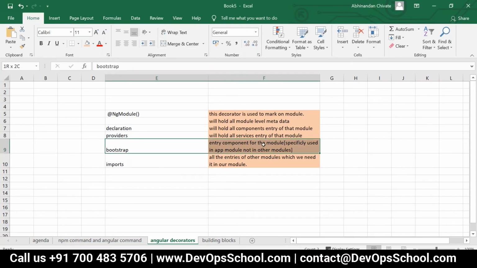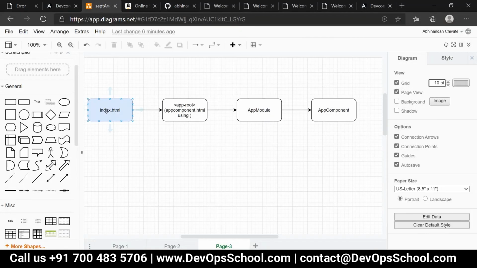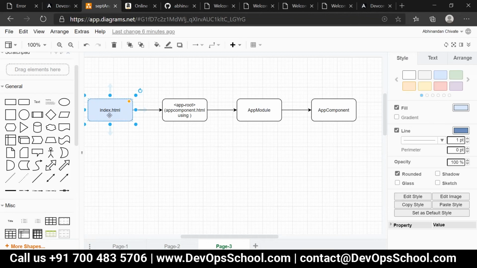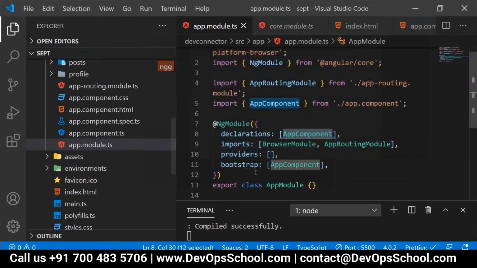Bootstrapping, that is nothing but your entry point. Now people, again I'll take you to the diagram. This index.html will have app root, and this app root will come to your app module. Now when it comes to the app module, it will come across all the details, or not?